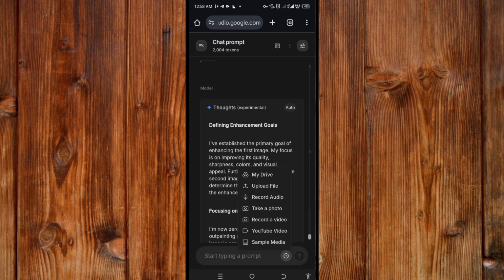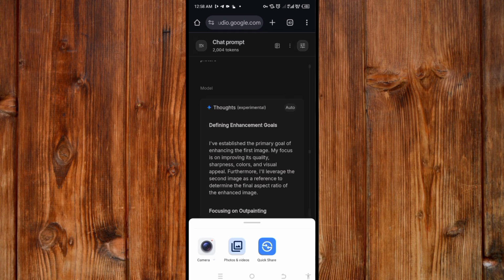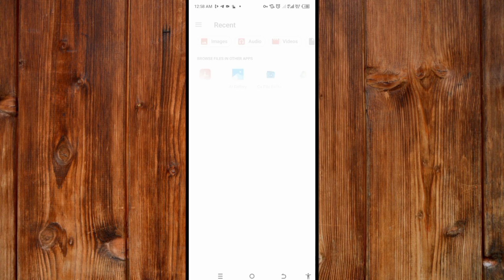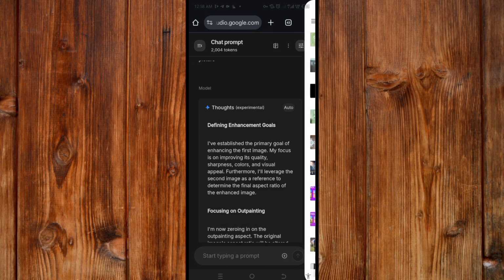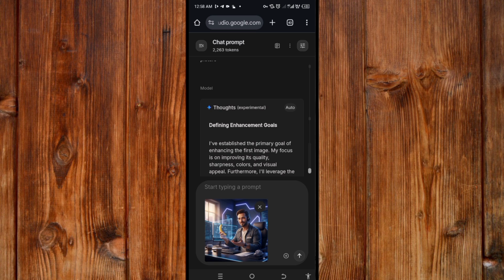Click here and then click on upload file like this. Now go to where you save the image you want to change the aspect ratio like this. Here I will click on it. Now here, add this prompt like this.